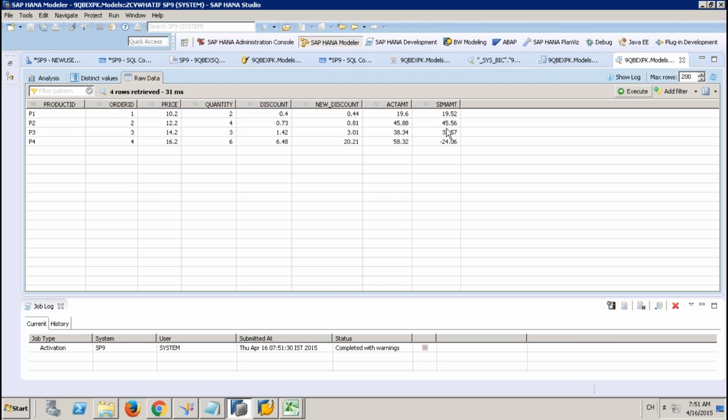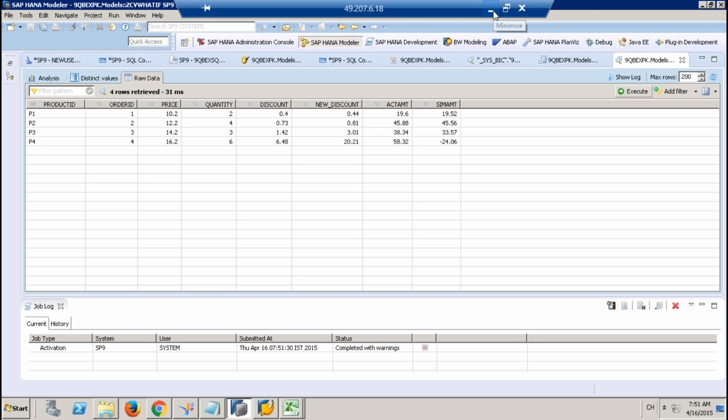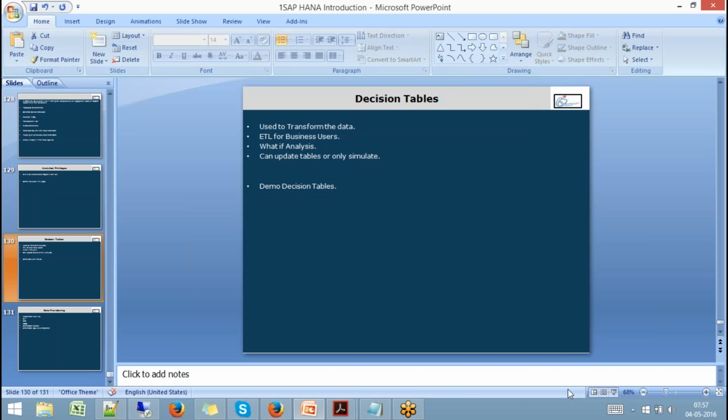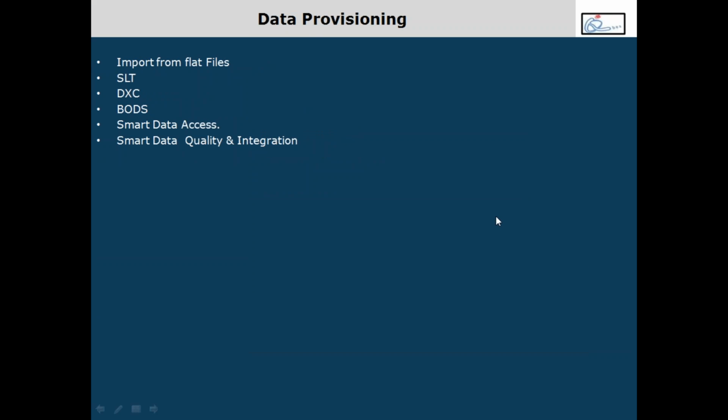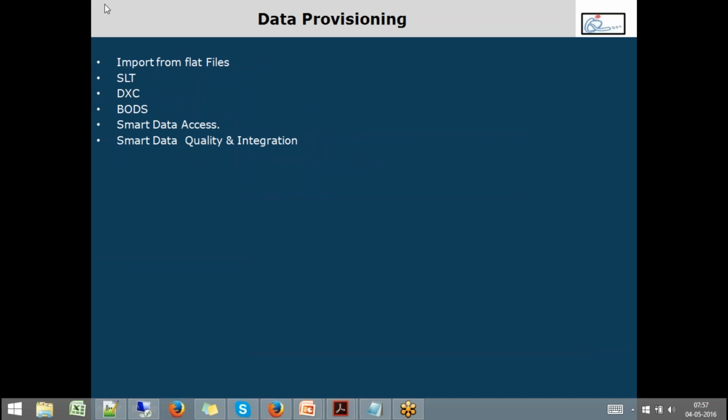So you'll have the actual amount and the simulated amount, and you just basically have a comparison on this. So this is like simulation with a decision table. Two things you can do: one is simulate and one is update. And then we are done with this modeling part.